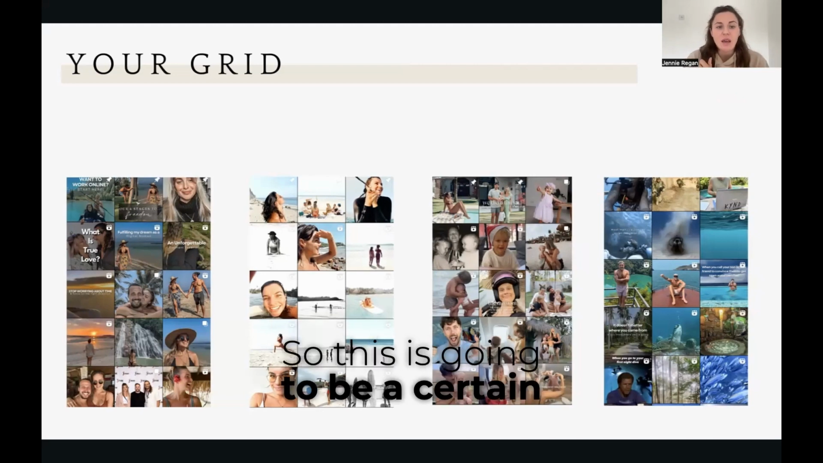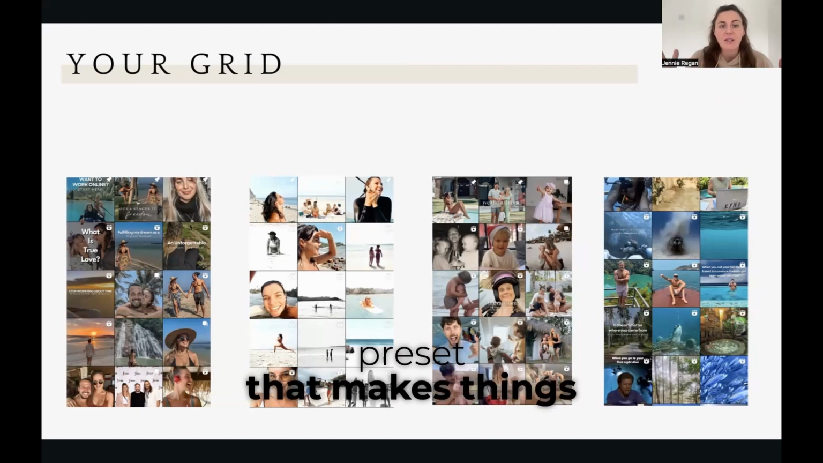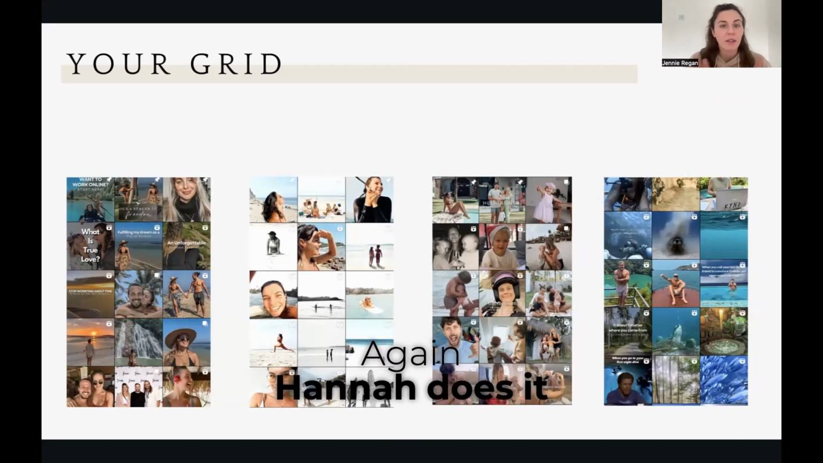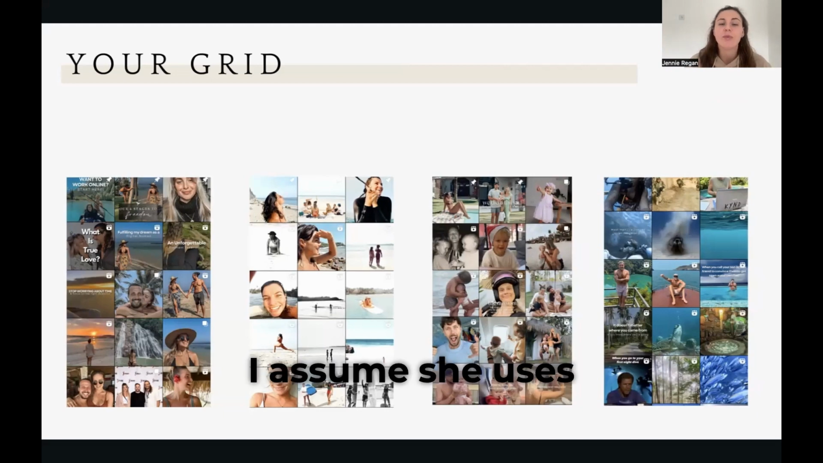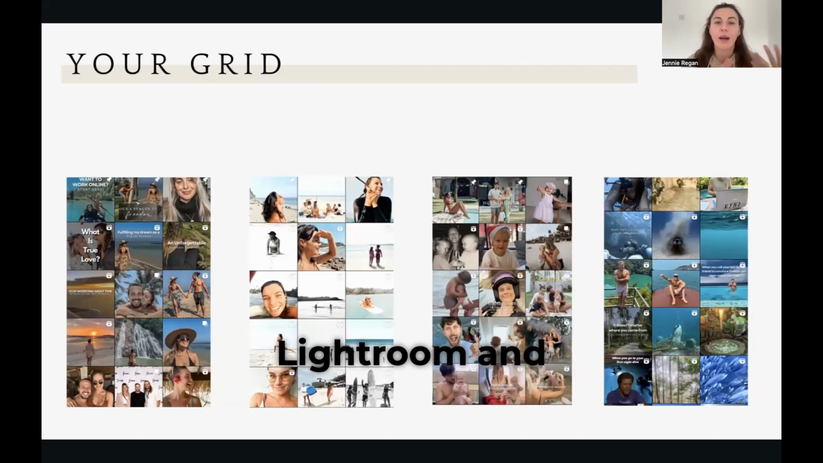So this is going to be a certain preset that makes things quite pale and quite white. Again, Hannah does it really well. It looks great. Her Instagram looks great. I assume she uses Lightroom and that app filter for this.